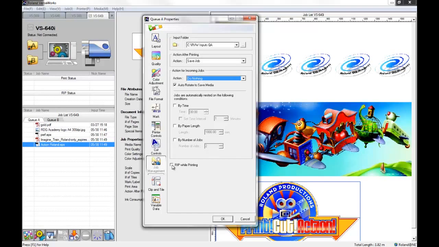So you can choose that as a default in your queue properties to save on time when waiting for large files to rip. VersaWorks will rip and print simultaneously as the process goes through. The only downside with that would be that if for whatever reason the RIP came across a problem during its process, that would also stop the print. So depending on your computer processing power, you can choose the RIP whilst printing option.